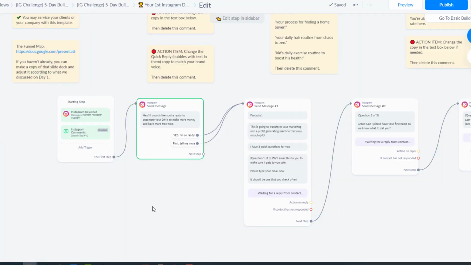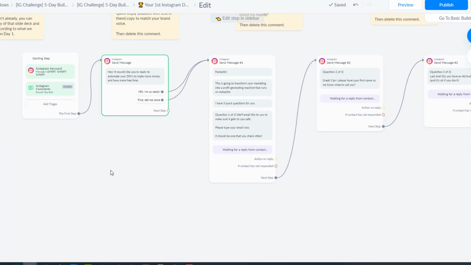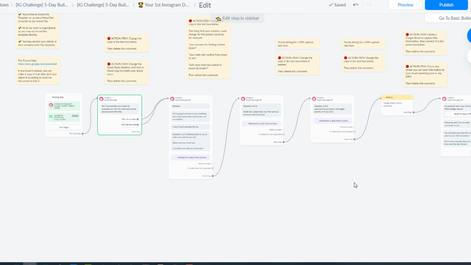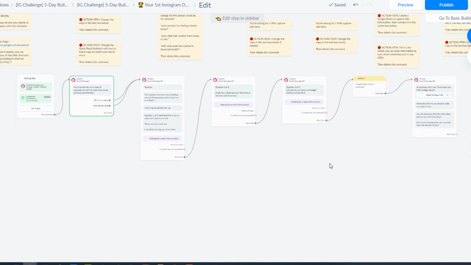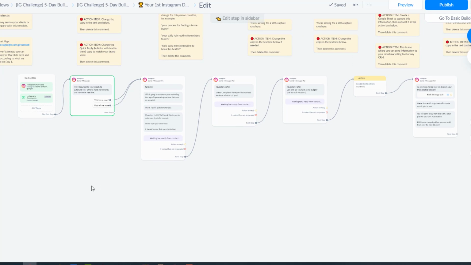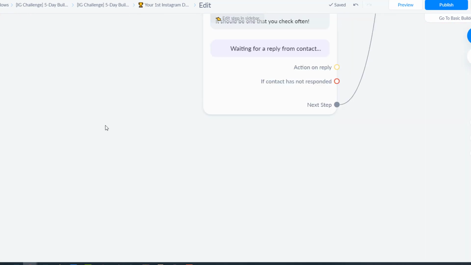Okay, so here we are inside an Instagram DM funnel, essentially. You can see not a lot of steps to this, and we're going to go through each one of these, and you'll see this flow essentially goes from left to right here. So we'll zoom in and get started.